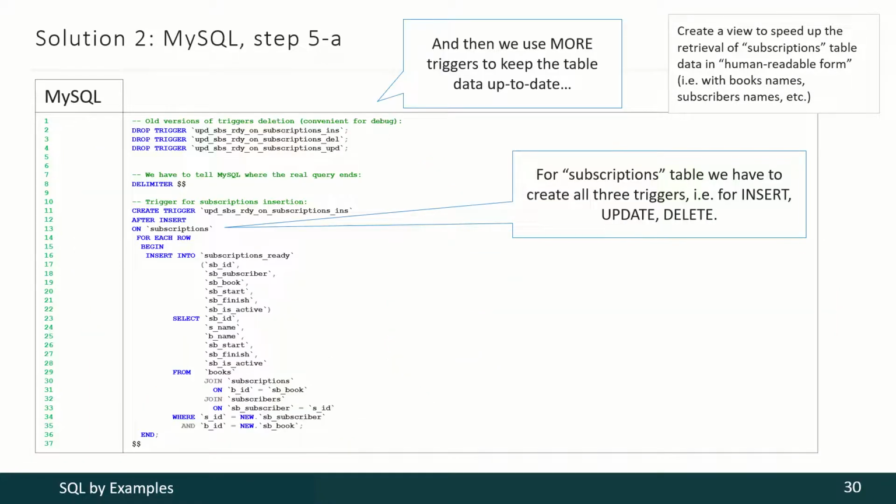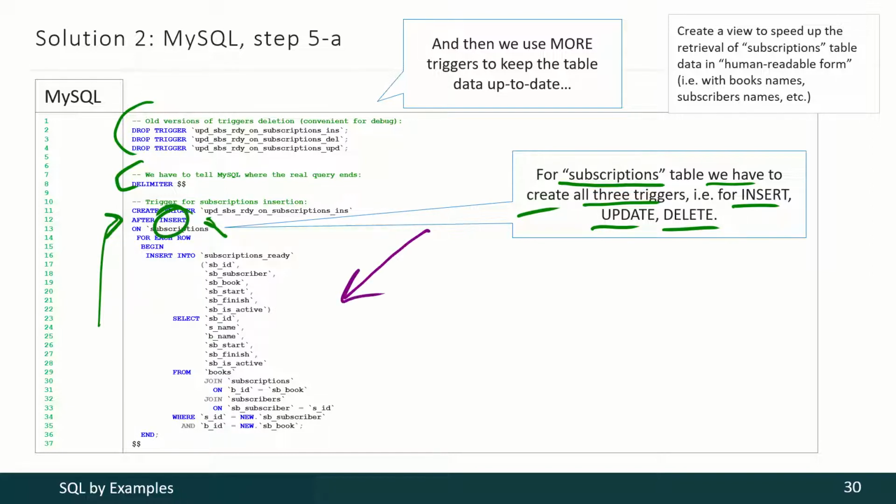Unlike with books and subscribers tables, for the subscriptions table, we have to create all three triggers. It asks for insert, for update, and for delete. Let's drop old versions of our triggers, switch the delimiter, and create the first trigger that should react to subscriptions insert. Here we may optimize our query. We select only information about new subscriptions and then we insert only that new information into our caching table.